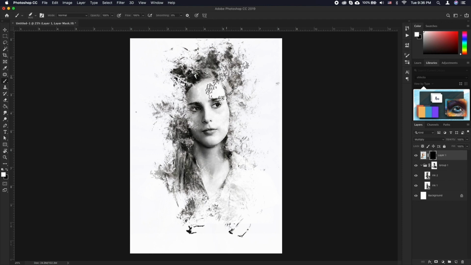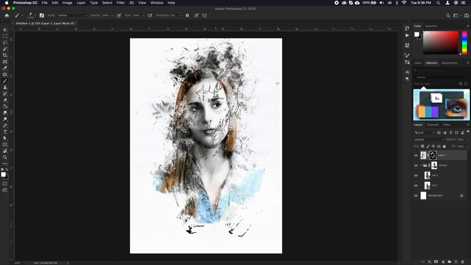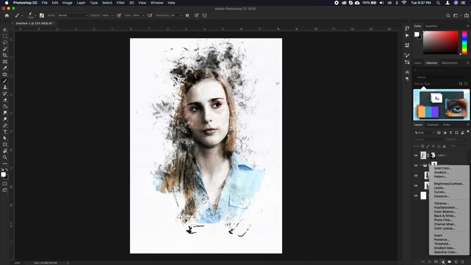Adjust the size and pick the color white for the brush. Now add a few strokes to bring in the color from the image. Further tailor out the levels by adding a levels adjustment layer.